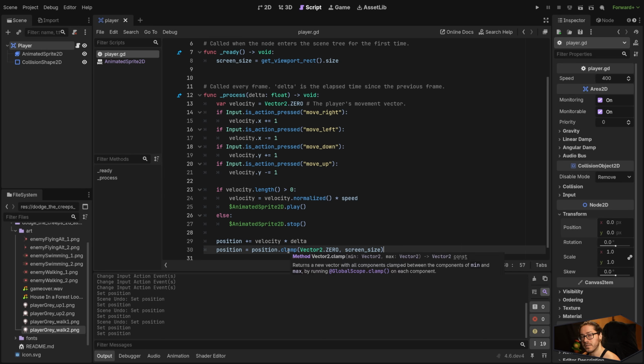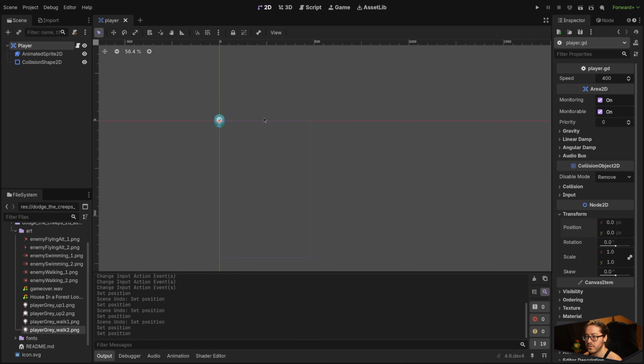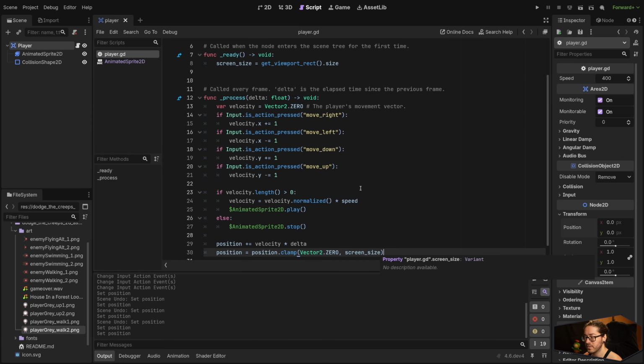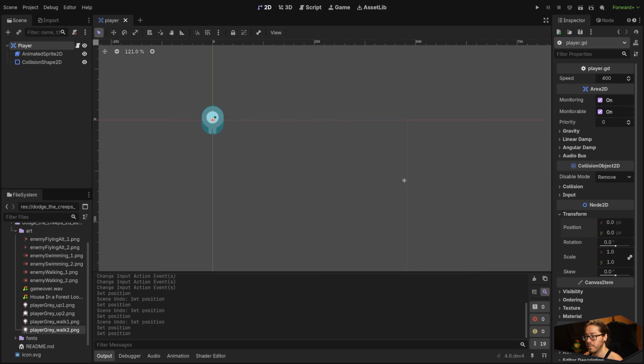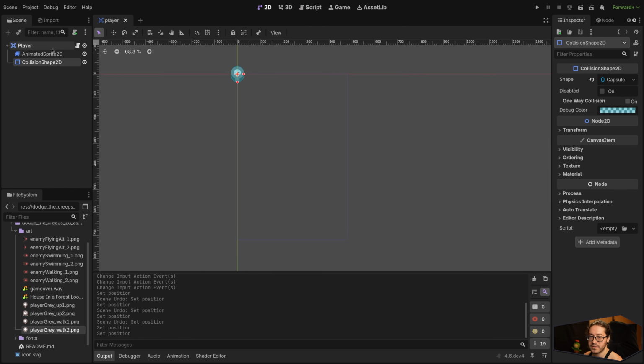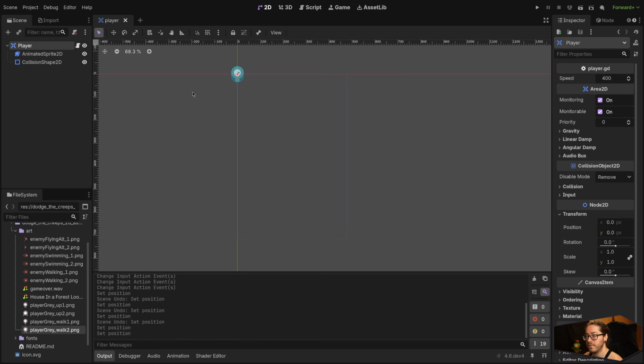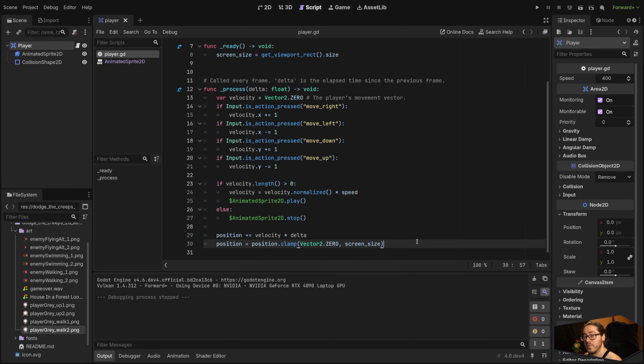What clamp does is it takes in 2 parameters. The one on the left will be the minimum. The one on the right will be the maximum. Vector2.ZERO is 0, 0. This corresponds to the very top left of the screen, whereas screen_size corresponds to the bottom rightmost part of the screen. So right here. So in essence, what this is doing is it prevents our player from going farther to the left than our screen size, or up, or to the right, or down. So we're constrained within this due to the position. And with that taken care of, our player movement should work now.